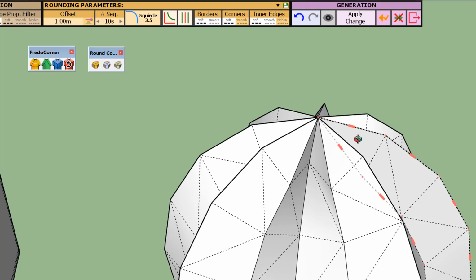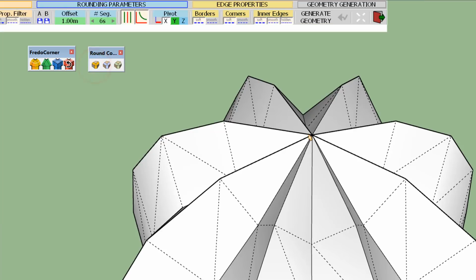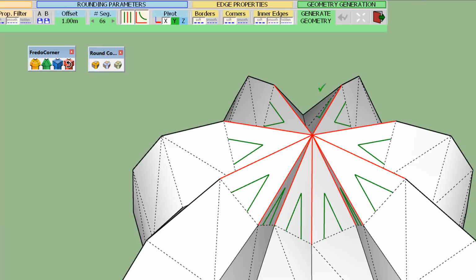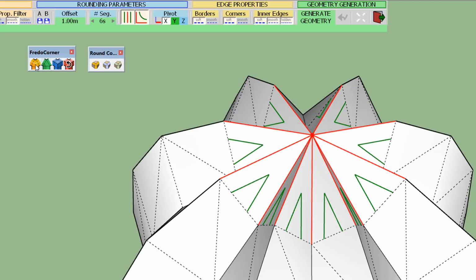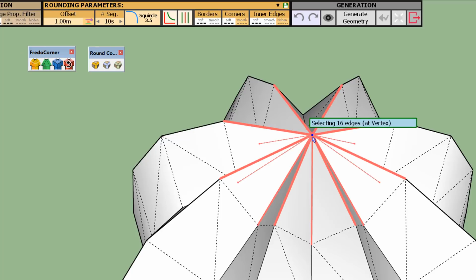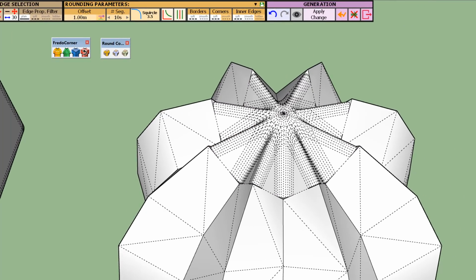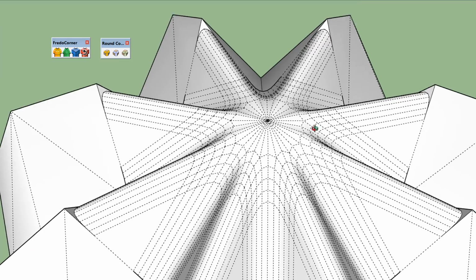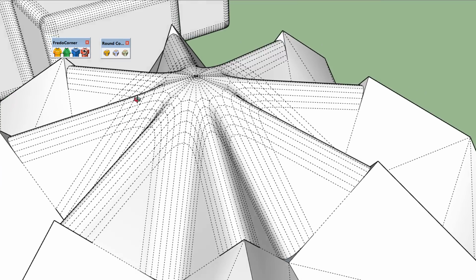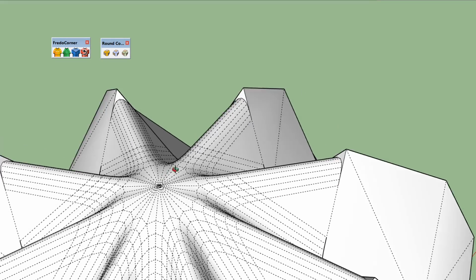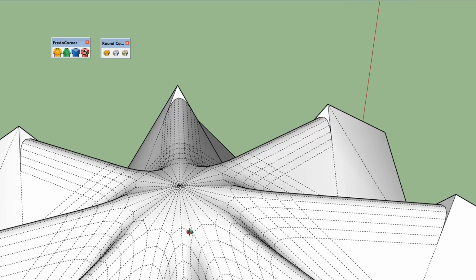Same thing here with this complex shape. Round corner doesn't really know what to do and generates an error, whereas Fredo Corner can manage the corner with this shape.